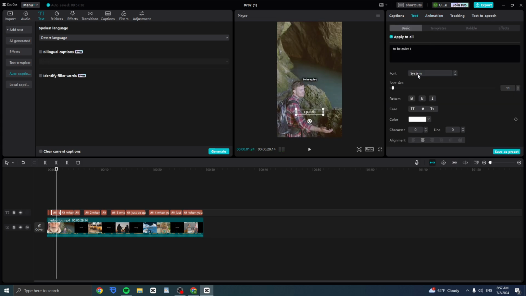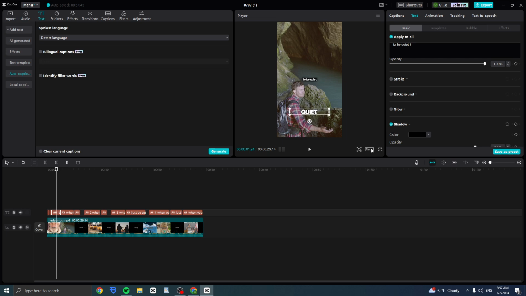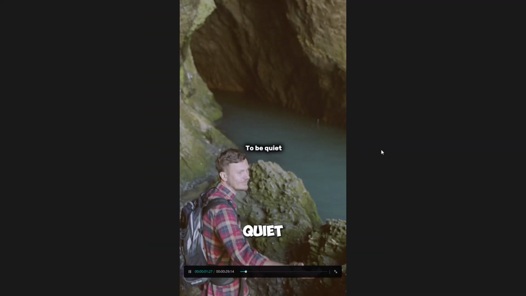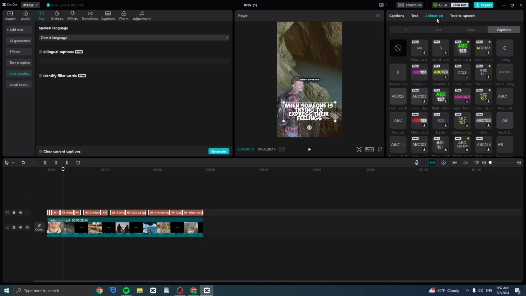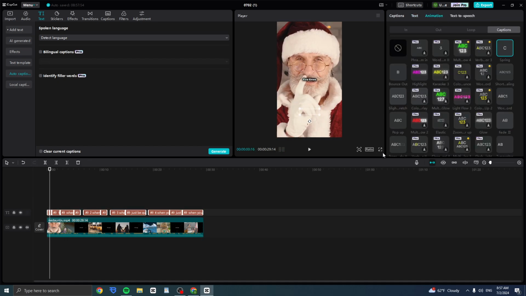And yeah, you can now play around like this, and now it's one word captions, just like when someone. My bad. And just click 5 times. Now it's everything like this.